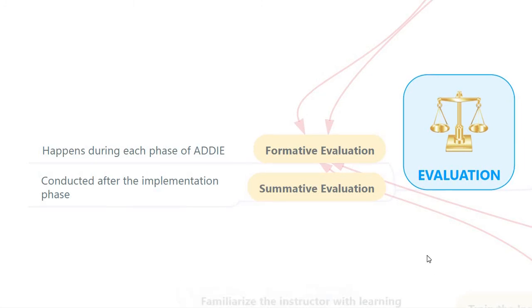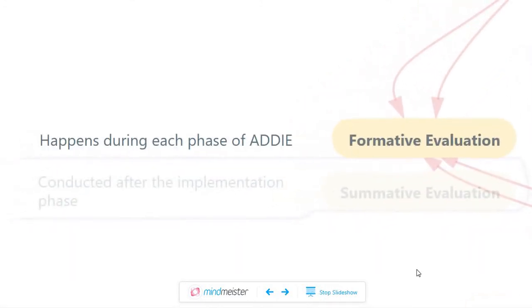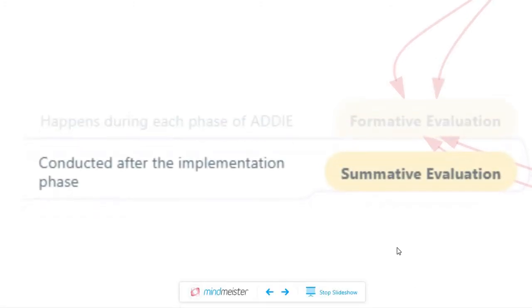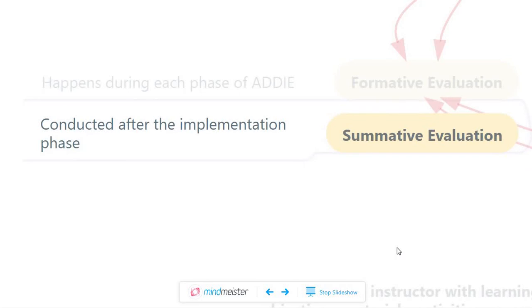The evaluation phase can be divided into 2 subcategories. So the first is formative evaluation. This is what we were just talking about, the evaluation that happens during each phase of ADDIE, the analysis phase, the design phase, the development phase, and the implementation phase. The second is a summative evaluation, which is conducted after or during the implementation phase.